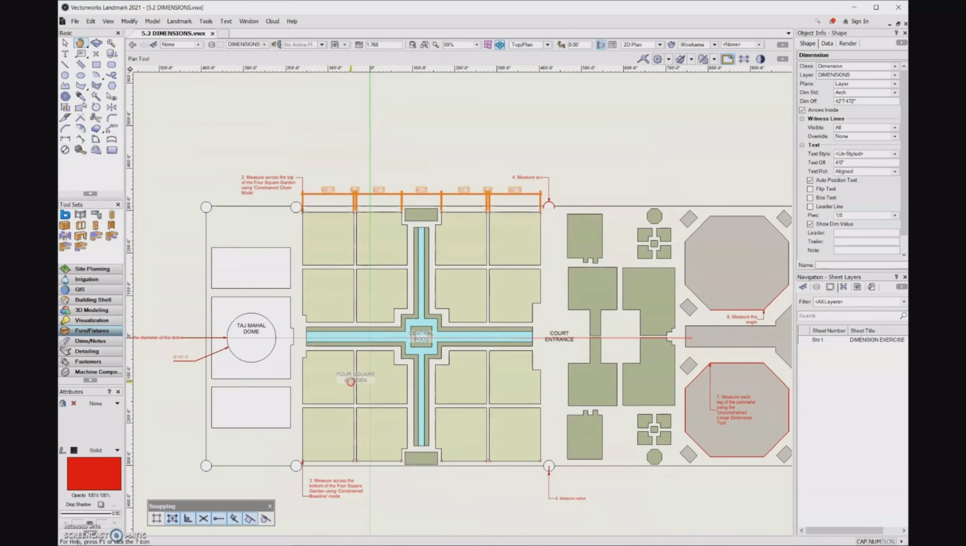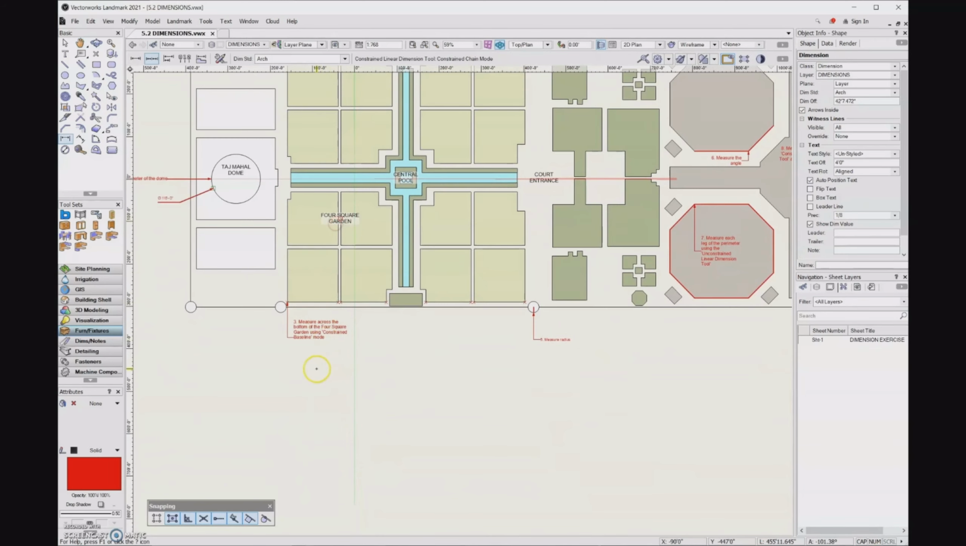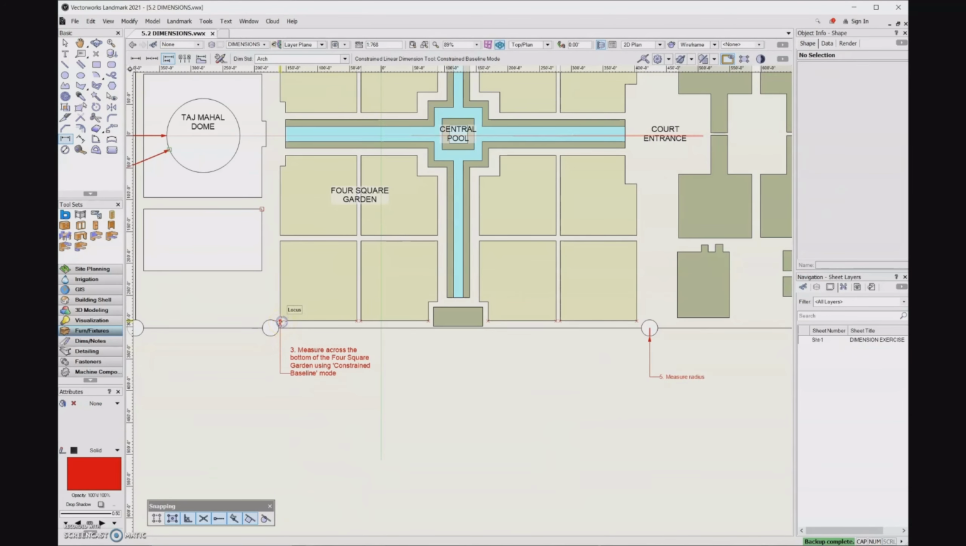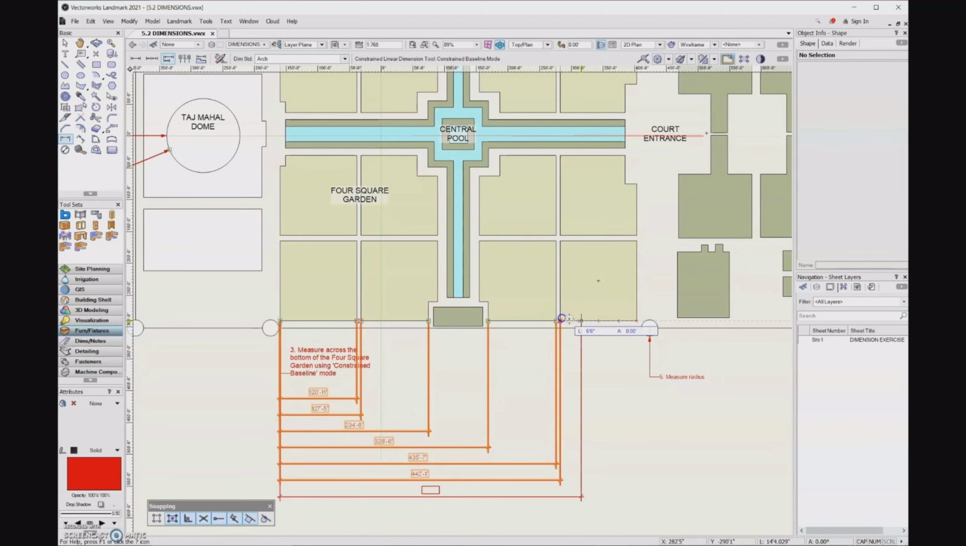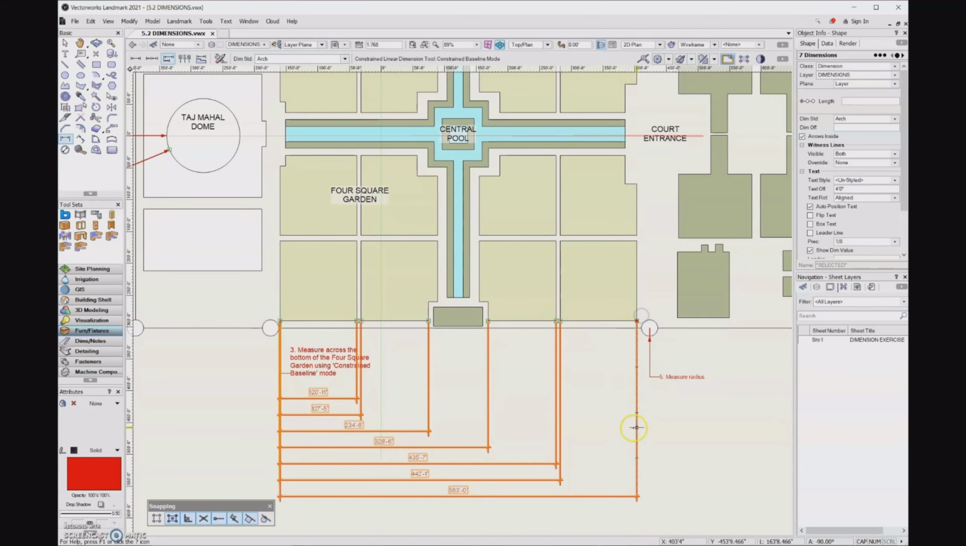You can also come down here, and for example number 3, we're going to use this constrained baseline. My first click is going to begin the measurement. My second click is the length for the first area that I'm measuring, and then third click places it in the drawing. And then I just keep clicking down the row like I did before. And then it's a double click right there to end it.